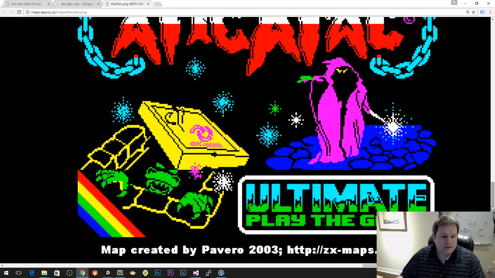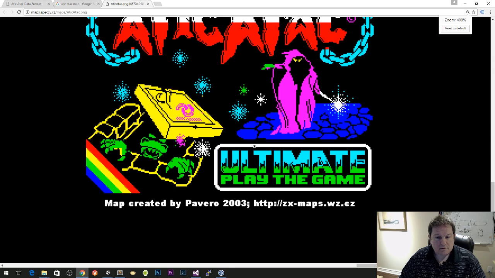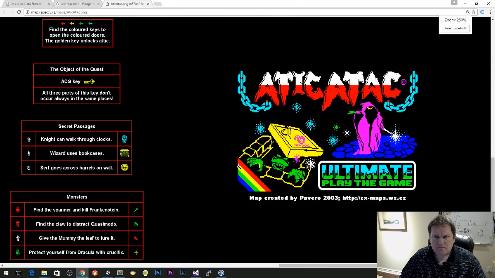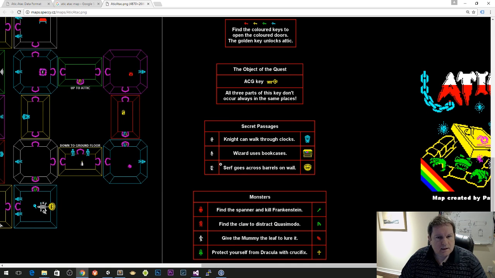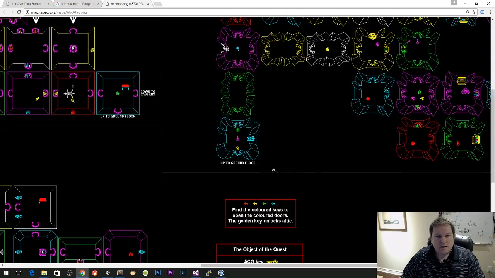This map was created by Pavaro in 2003, so that was a good few years ago. And he says that the secret passages are the clock, the bookcase, and the barrel of beer. Okay, so these are objects that we can go through.